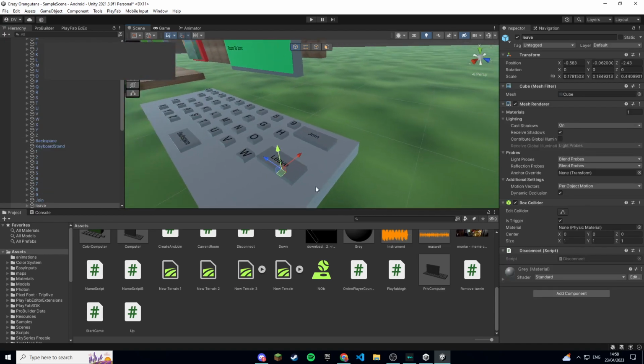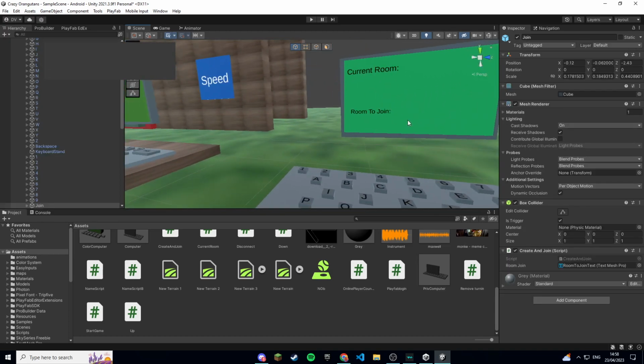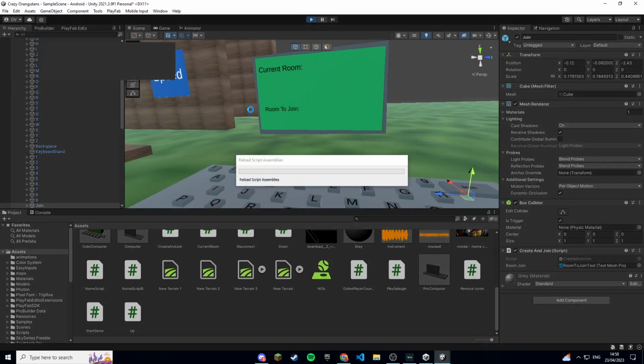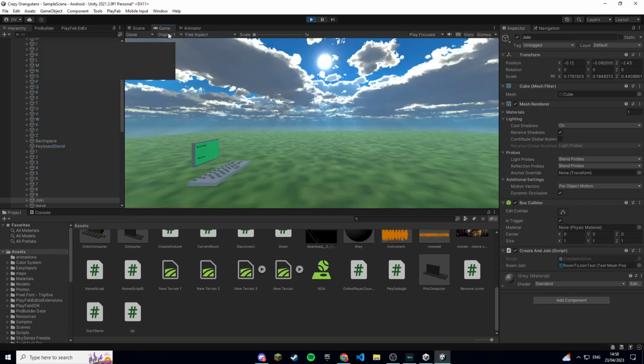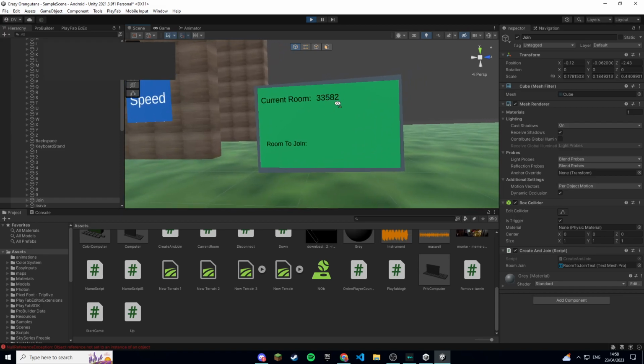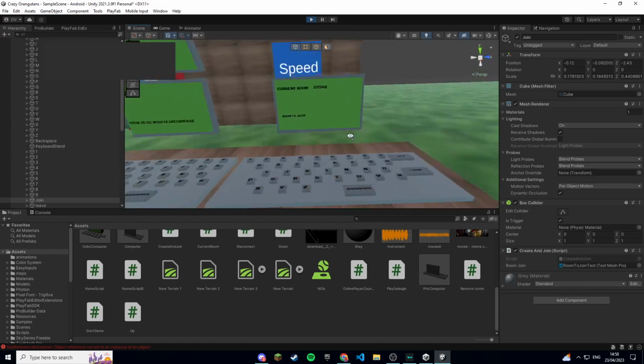It has a leave button, which makes you disconnect. It has a join button, which will join your room. It shows your current room. I will show you what this looks like. So, current room, 33582. This is what it's actually going to look like.